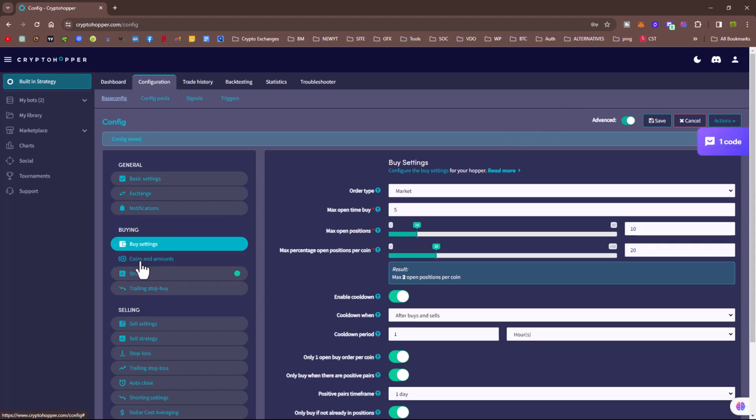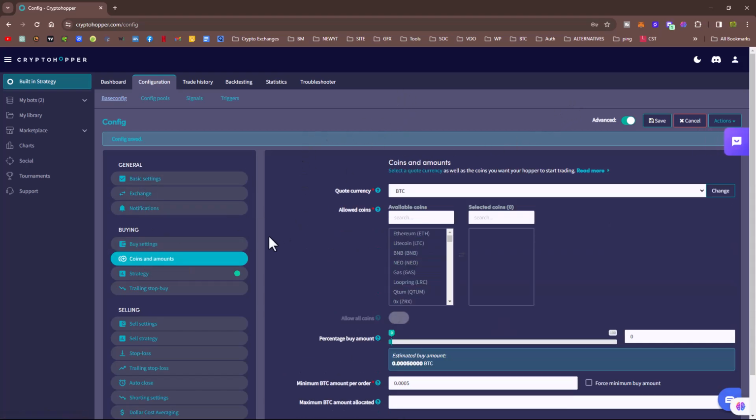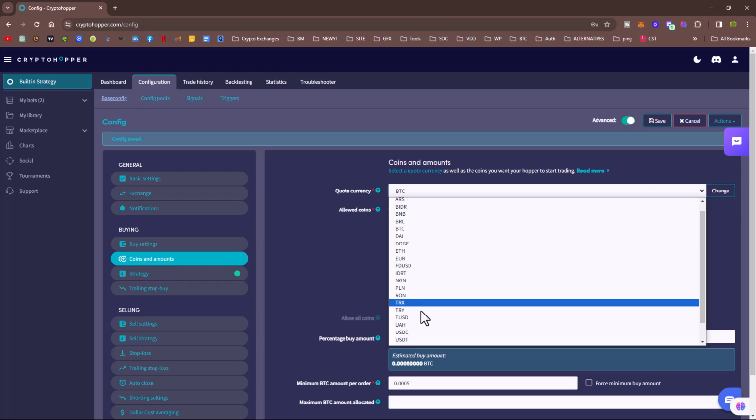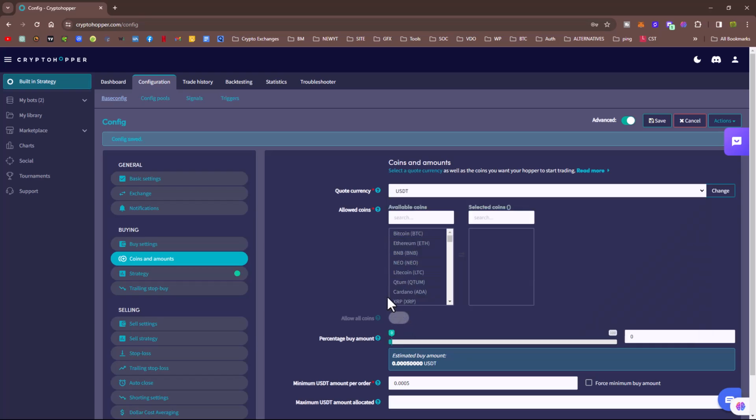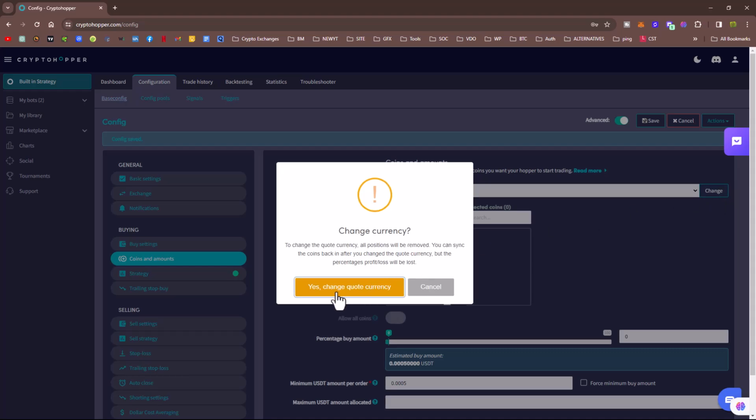Now we go down to the next tab, which is coins and amounts. Now I'm going to change this here, quote currency, to USDT. Alright, and I'm going to click there, change. That locks it in.